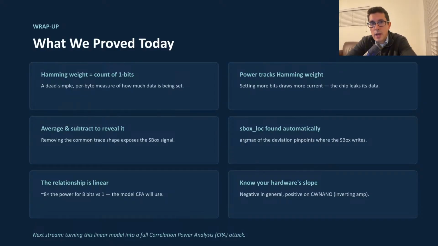We also saw that the sign of the slope depends on the measurement front end, especially on the Nano. So you always have to know your hardware.